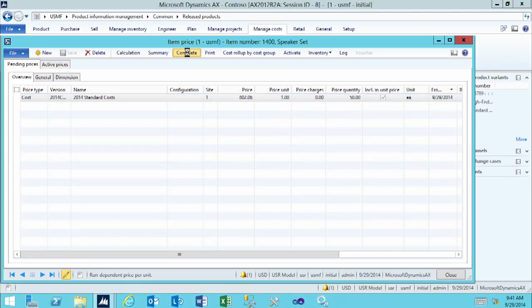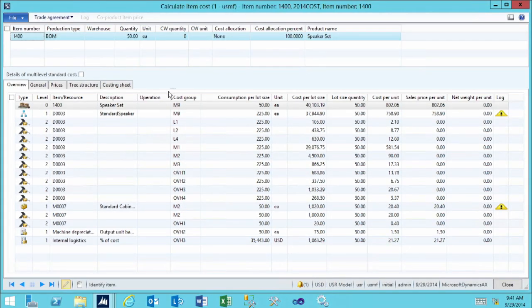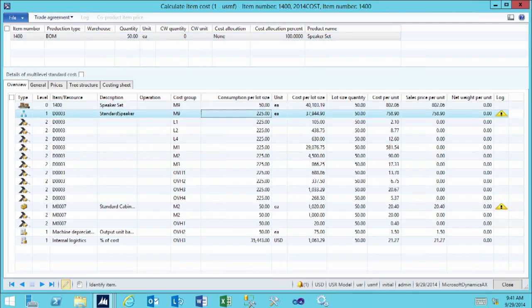If we click the Complete button, you'll be able to see the consumption that's been calculated. Here you can see the consumption is calculated as 225. This is because 3 times 1.5 times 50 equals 225.